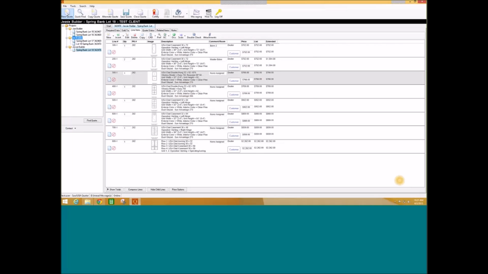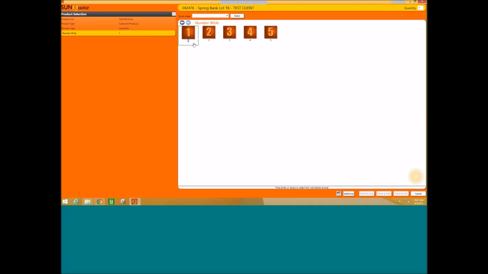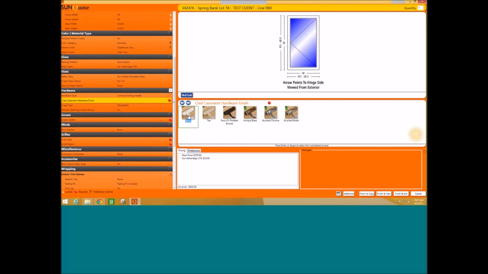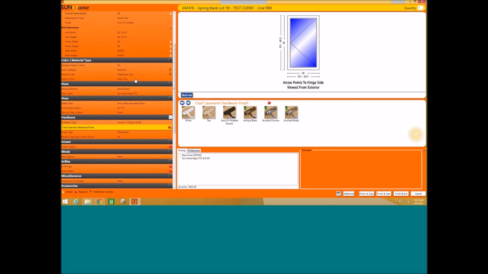So now, let's see if this will work. Do a new window, casement. It didn't make me choose the color. And let's see, what color did it do? Nighthawk Gray. See over here on the left side? So it defaulted to Nighthawk Gray. And you see this little P here with a check mark? What that indicates to you is it turned this from a red ball down here to a P with a check mark. Preference matches.